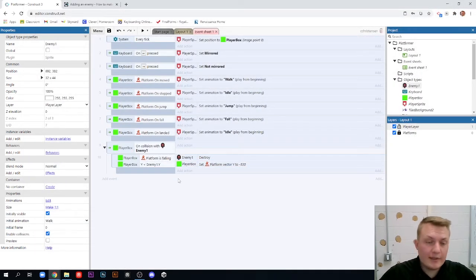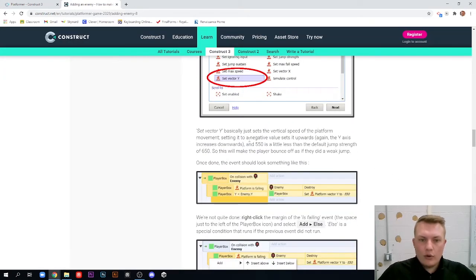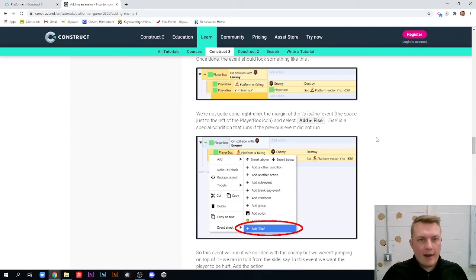Another way you can make that feel cool is to add some sort of sound effect, but we don't need to do that for right now. Okay, cool. Let's set our vector y. What setting a vector does is it just gives you some sort of a boost in that direction, which is nice. Now, we're not quite done.